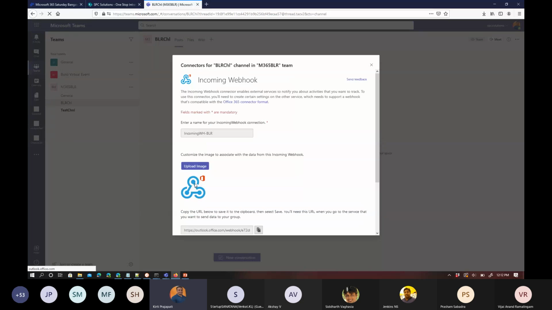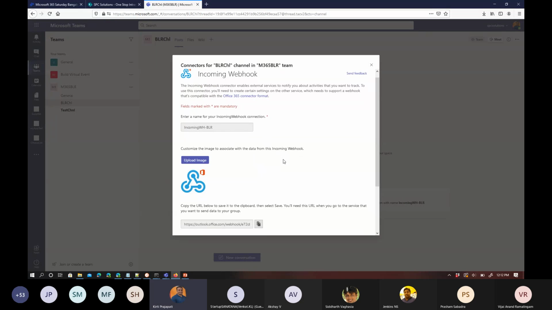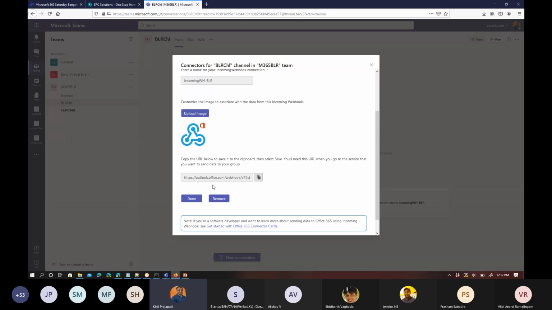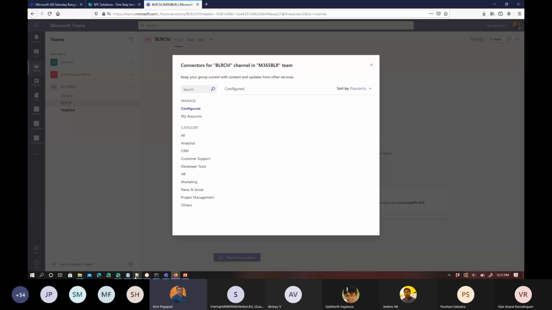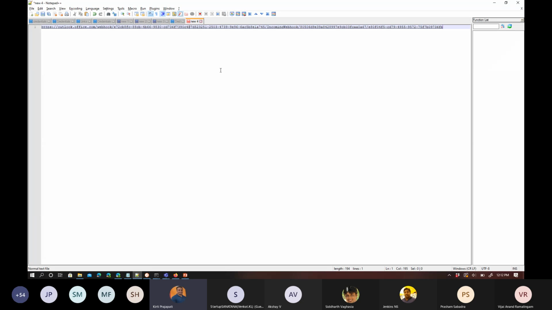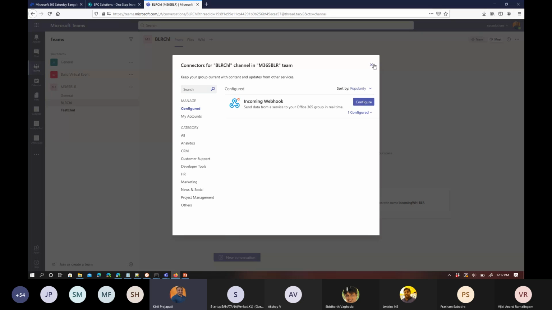Once you click on create, it will give you this URL, so we need to copy this. This is the webhook URL which we might have to use later on. So I'm copying this URL, clicking on done, and pasting it here. So this is the URL, and we will check how it looks.